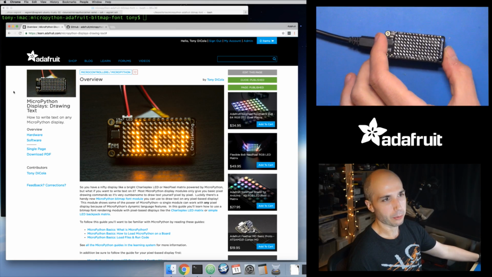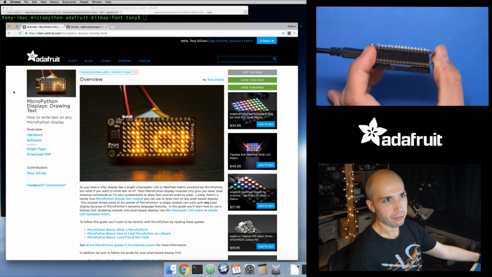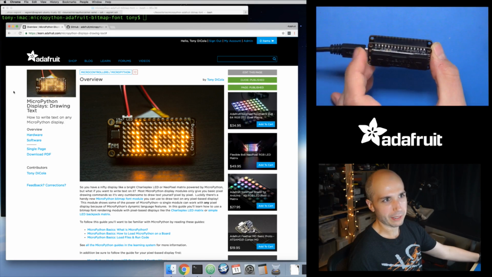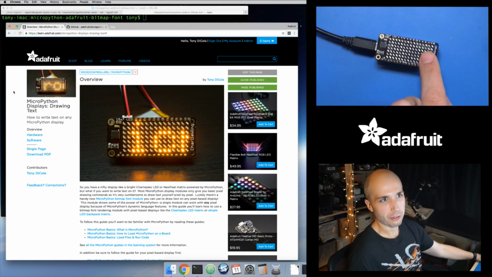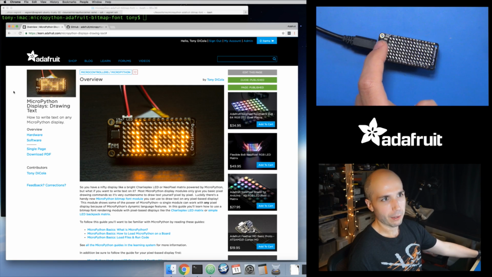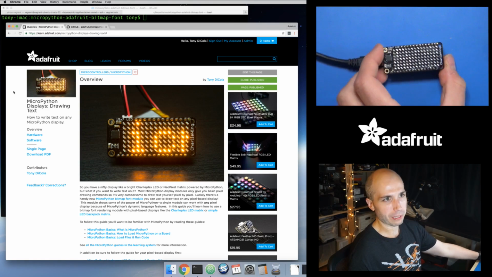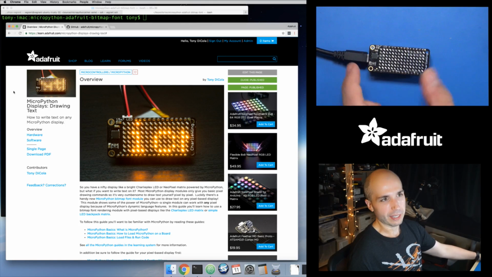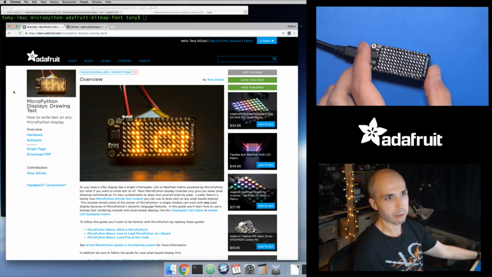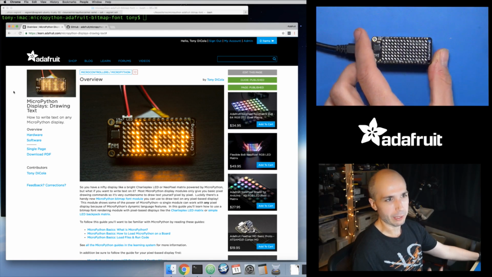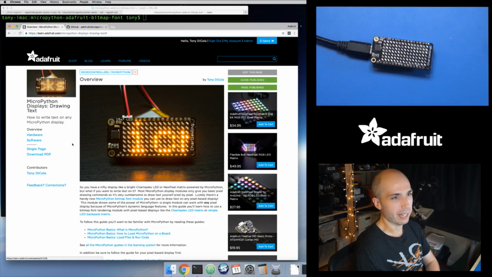So in the upper right-hand corner, this is the Feather M0 board right here, which you can't really see because on top of it is the Charlieplex feather wing. This is a 15 LED by 7 LED tall matrix of LEDs, and they can all be individually controlled, and even the brightness of them can be controlled. There's a whole separate guide on how to use this with MicroPython. I'll put a link in the description below, and actually this guide right here links to it also.